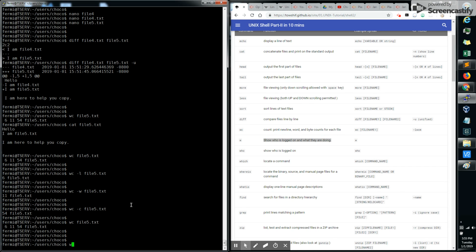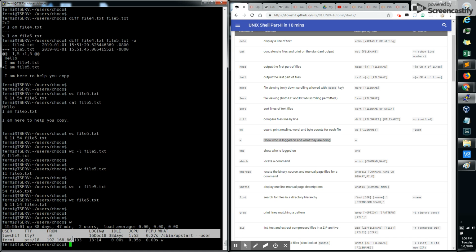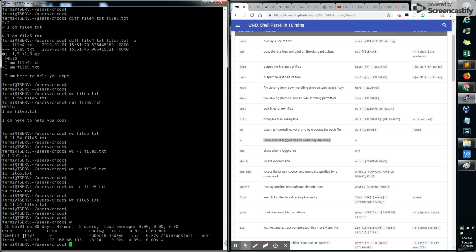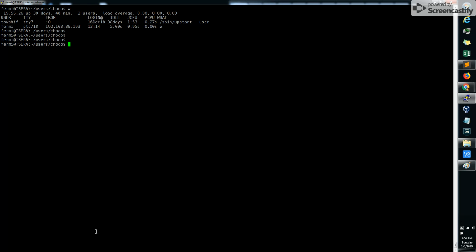So if you fire in a W command and just enter, it gives you a list of the users who are logged in right now, and what kind of terminal they're using, or where they're logged in from. In this case, someone is logged in from this IP address, and then it will give you the login, how they're logged in. So let me clean up my screen and then type in again, and then how long they have been like this, and then what kind of CPU and other information.